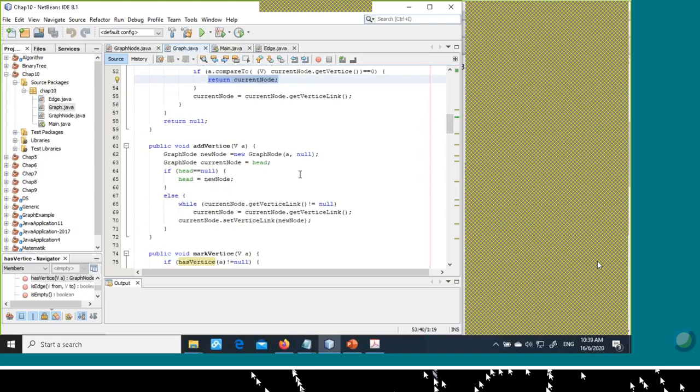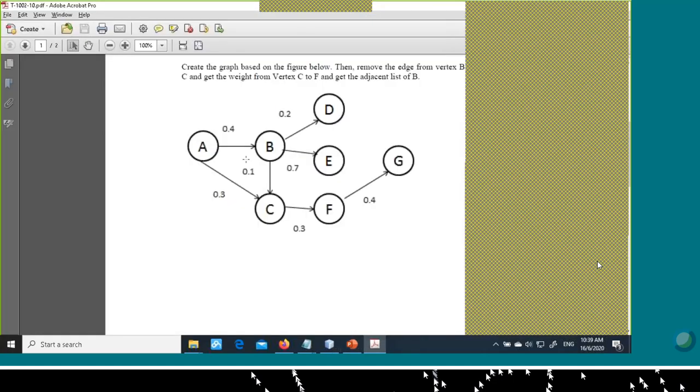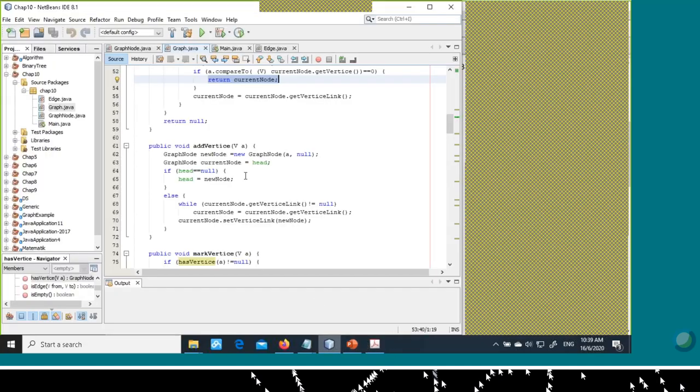Okay, this is to add. Example, let's say the first one we want to add is A. We want to add the A. So when you add A, basically they will create a new graph node: graph node new node equal to new graph node A. A is the value.